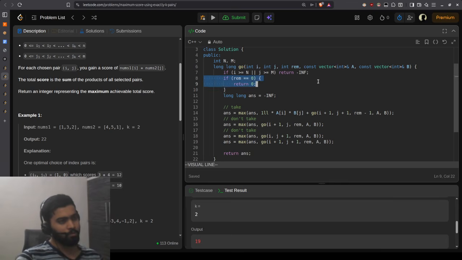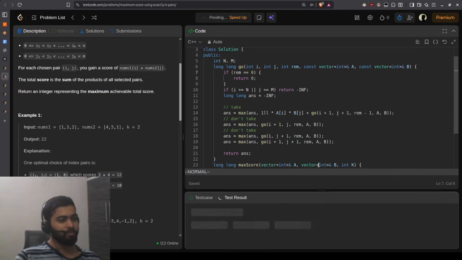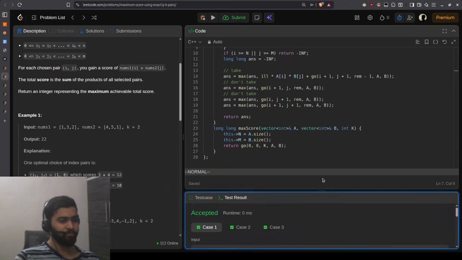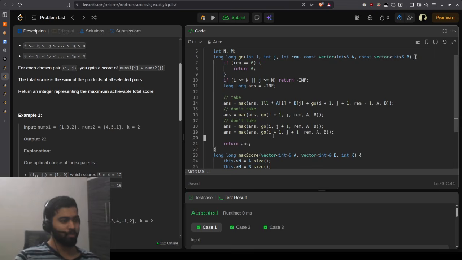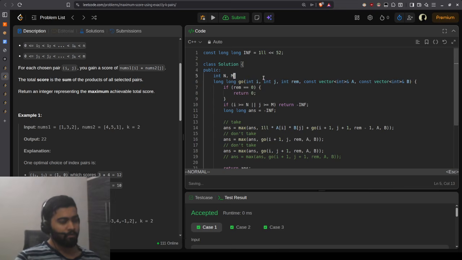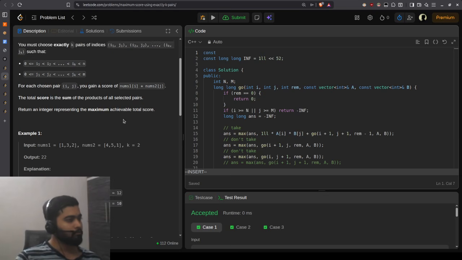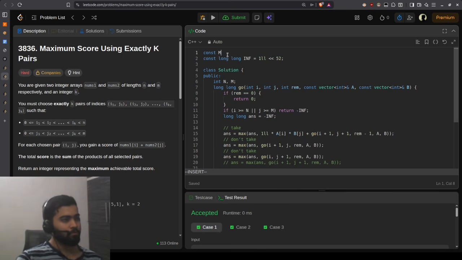Okay, I think this case should be earlier, because if we move outside of the array index, and even if we have constructed all the elements of size k, still we are returning minus infinity, which is not the right thing to do. And this case is also redundant, so let me remove that. Now we just need to memoize this. I'll probably use a global map for this.